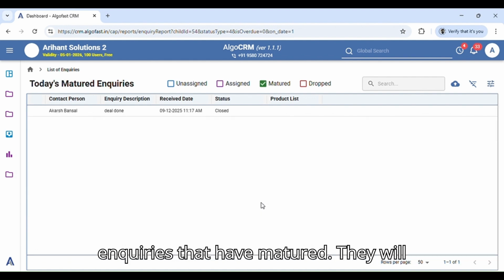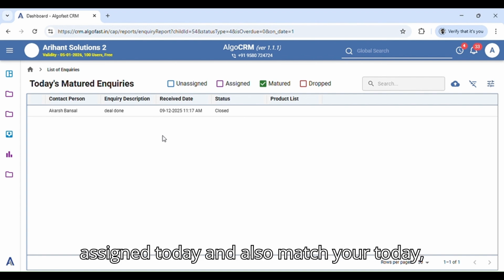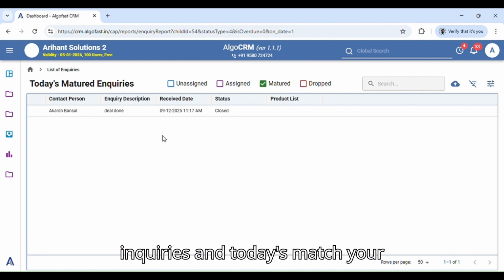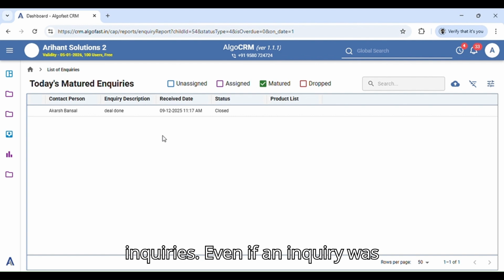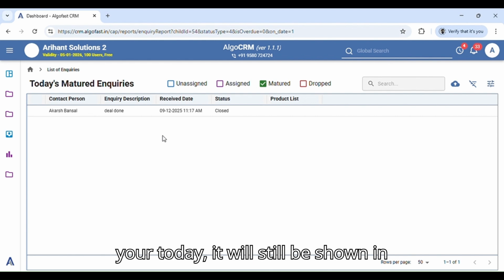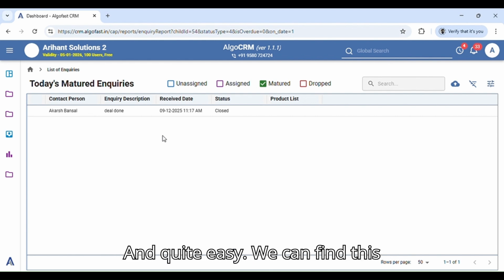All enquiries that have matured today will be displayed here. If an enquiry was assigned today and also matured today, it will appear in both today's assigned enquiries and today's matured enquiries. Even if an enquiry was received on an earlier date but matured today, it will still be shown in this list. Now, let's check all matured enquiries.